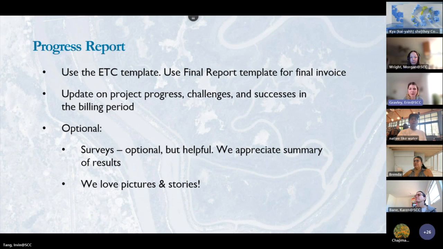So the progress report should cover the same set of time as the RFD and should detail the project work done for each task during that time. Please use our Explore the Coast specific template. Your project manager can provide that to you. There's a final report template for when you submit your final request for disbursement. Paired with the RFD, the progress report should tell the story of the costs incurred. We also want to hear about the project progress, challenges, and successes for that billing period. Please do be informative, but feel free to be brief. Bullet points are fine. We don't want this to be the piece that's holding up your invoices. And we do love photos and stories, so please do include those.